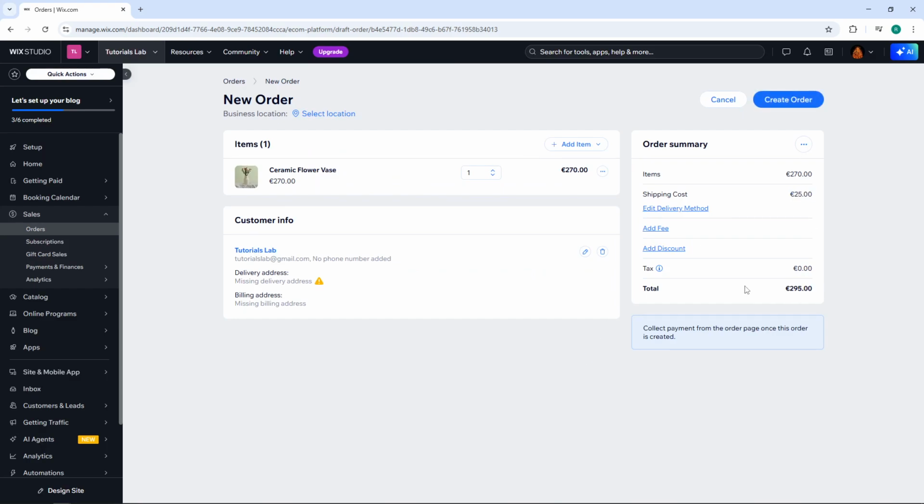And there you have it, you've successfully added a custom shipping cost to an order in Wix. This method gives you complete control over how you charge for delivery, ensuring your shipping fees accurately reflect your costs.